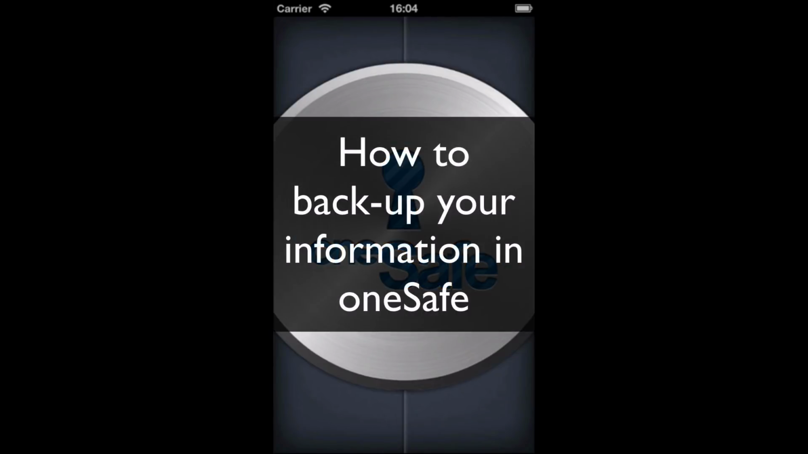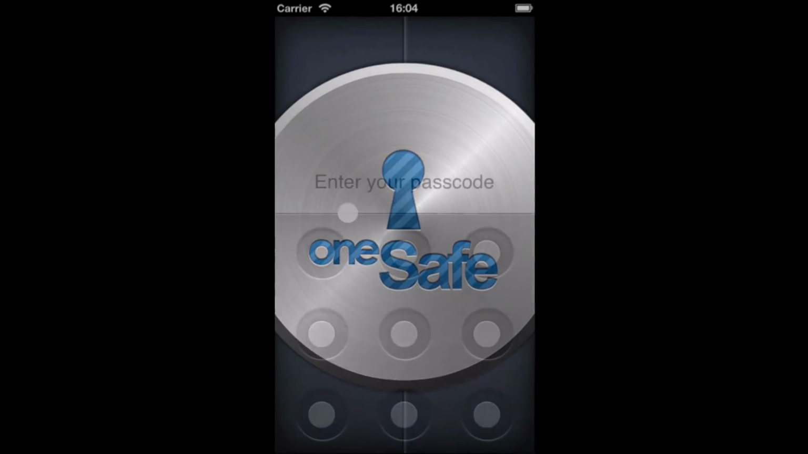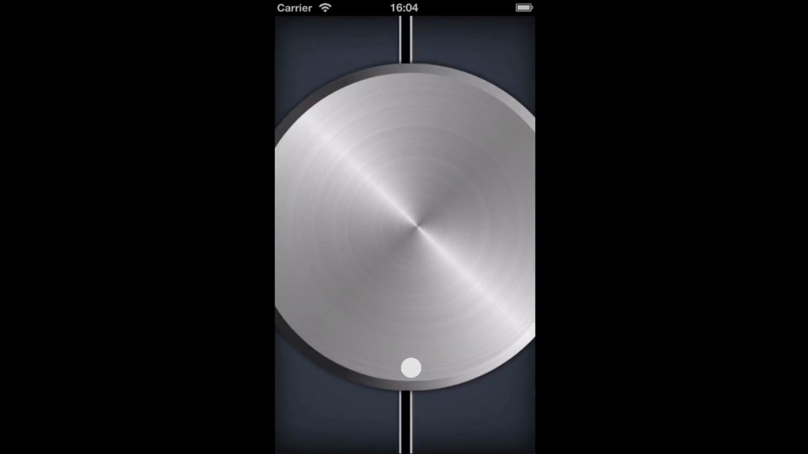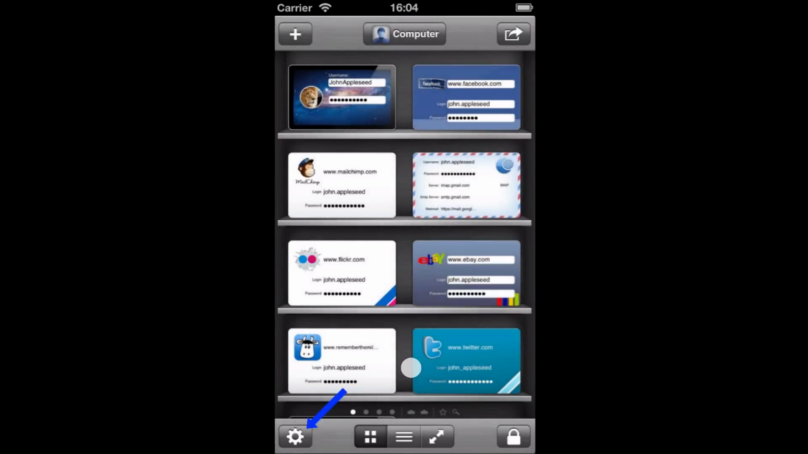You can make a backup of all the information you have in oneSafe and store it securely on your computer. This video will show you how. From inside oneSafe, click on the Settings button down here.